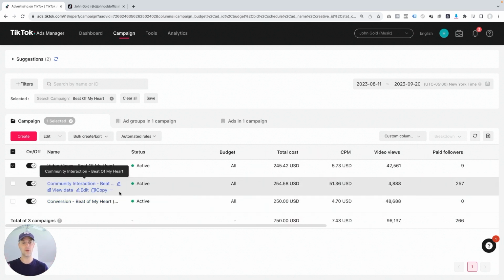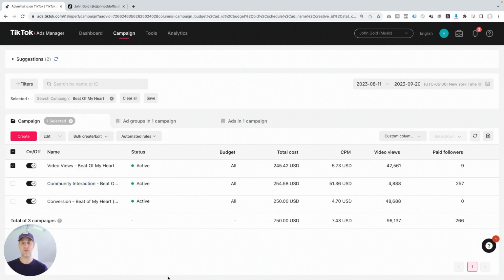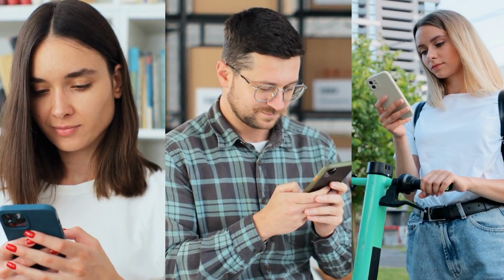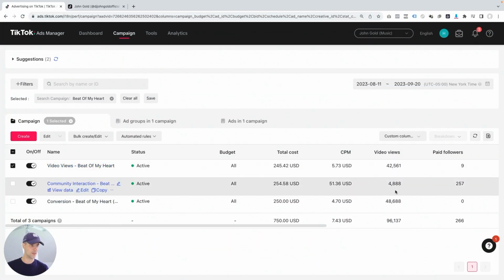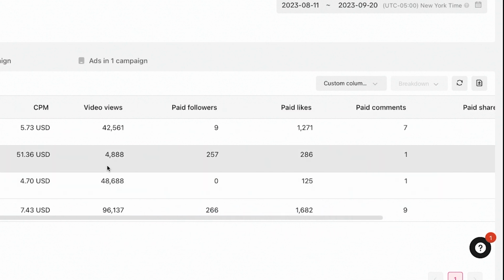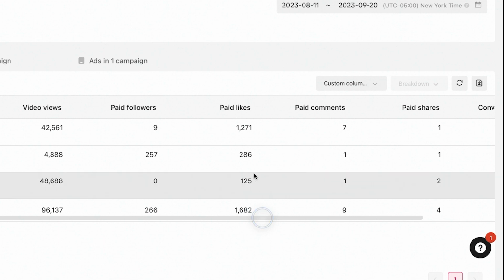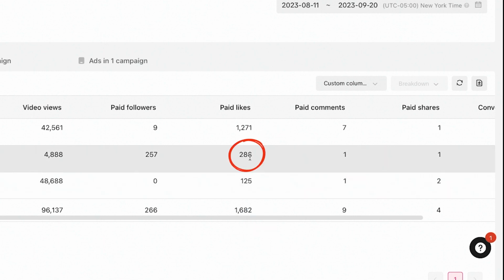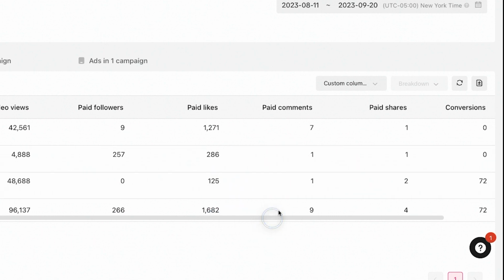So let's look at the community interactions campaign next. If you set the campaign objective to community interaction, TikTok puts your ad in front of an audience that is known to interact on TikTok. So here's what happened. On the video views, I only got 4,888 video views, so not a lot of exposure. But I gained 257 followers, so that's a lot of followers. I gained 286 likes, so that's okay, a decent number of likes.